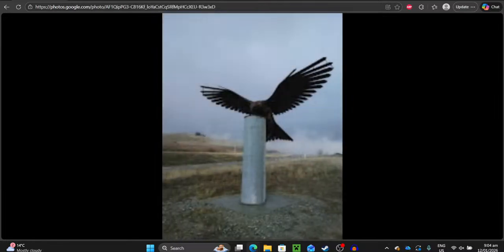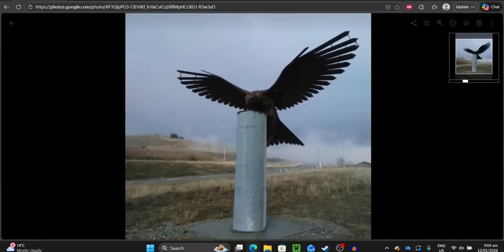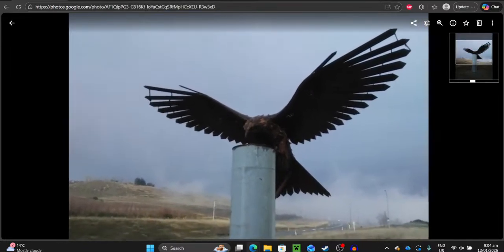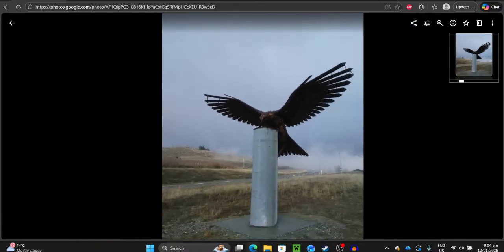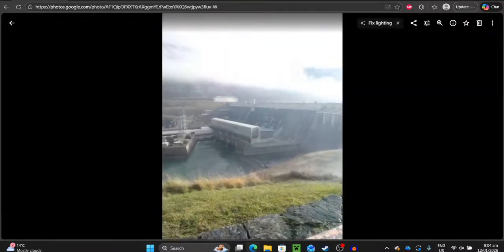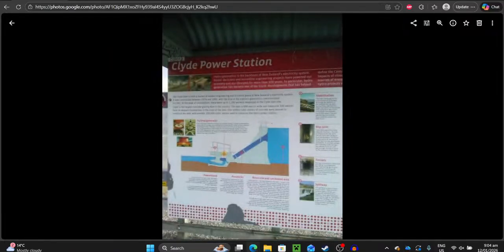Clyde Dam. Oh my god. It's a hawk. It's a hawk. King Tom, if you're watching this, you know what that means. But yeah, some more photos of the Clyde Dam.